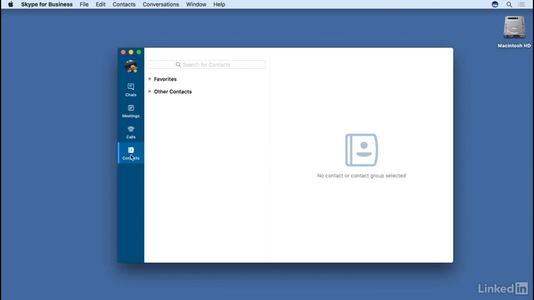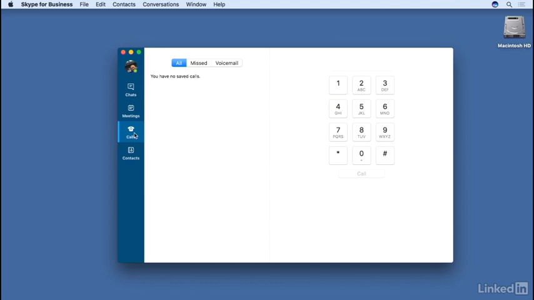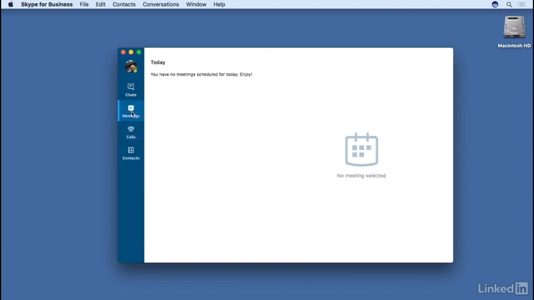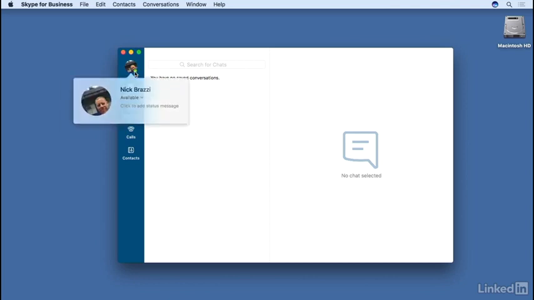So if we go to Contacts, that's the same as the Contacts page we saw over on Windows. Calls is the same as the Phone button on Windows. Meetings is the same. And then Chats is the conversation history like we saw over on Windows. We can change the status by clicking on your account picture up here near the top left, and then go to this little submenu to change your status.